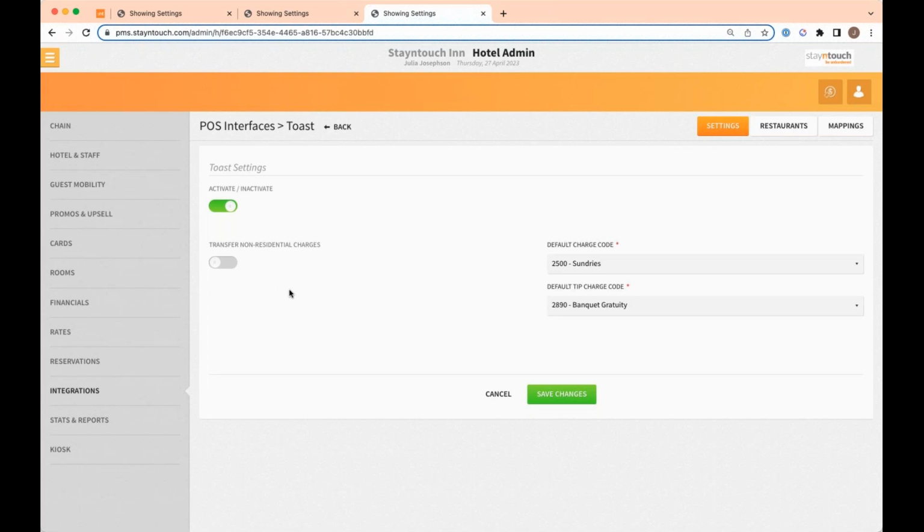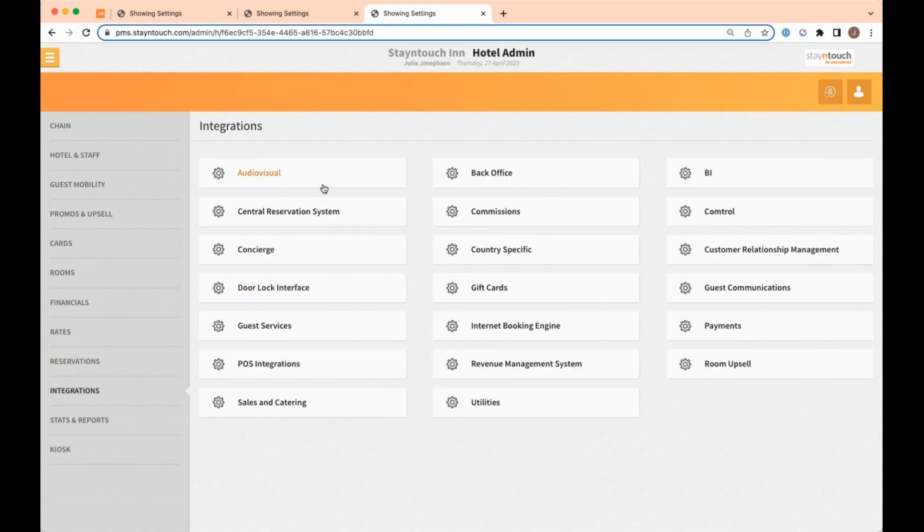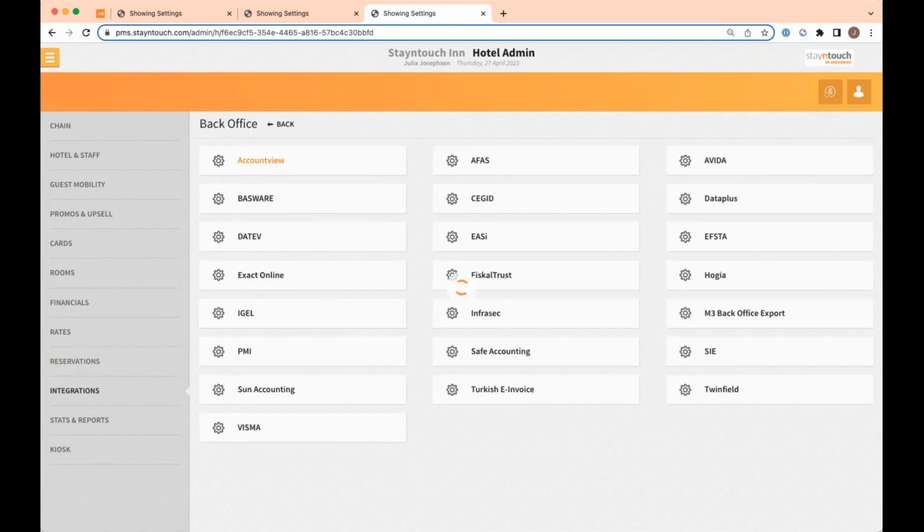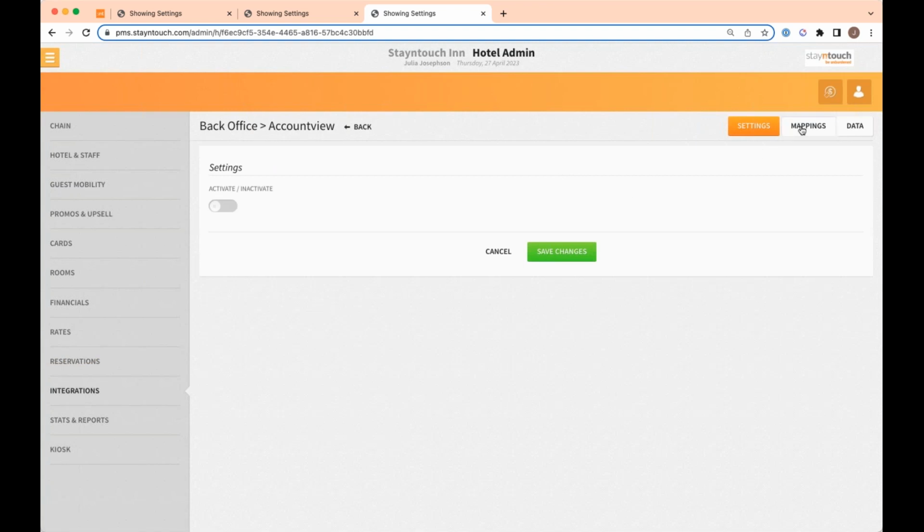And the transfer of non-residential charges can be activated by enabling this toggle here. And the account number needs to be defined where the charges will be posted. So that would be like a regular house account that you'd create. For the account view back office integration, I don't have this activated here to show you, but the mappings page, we've improved the sort order functionality to make that easier for you.